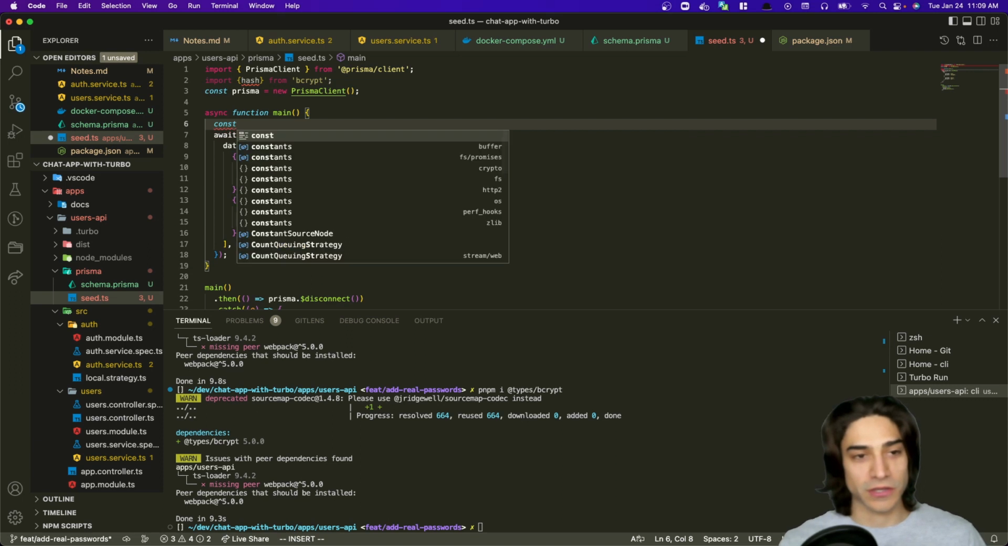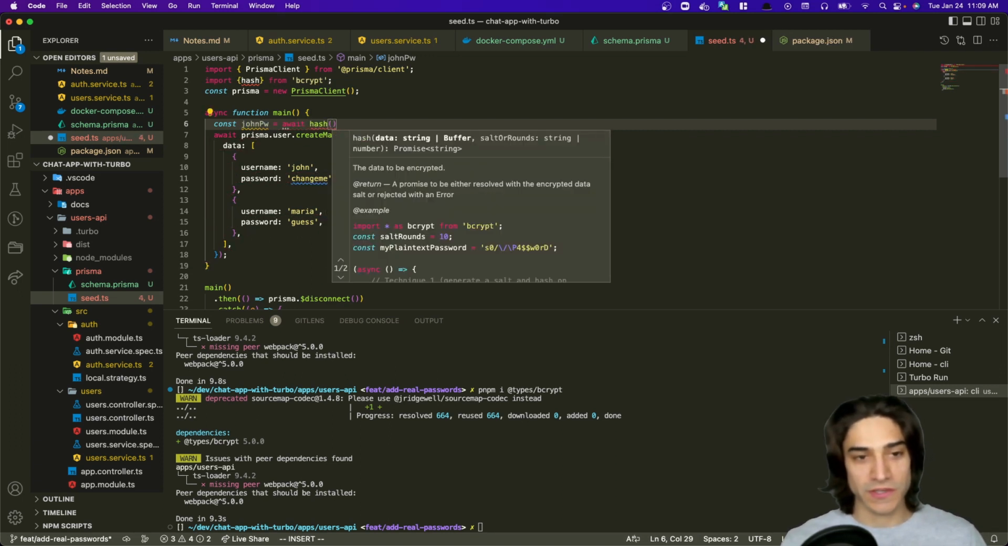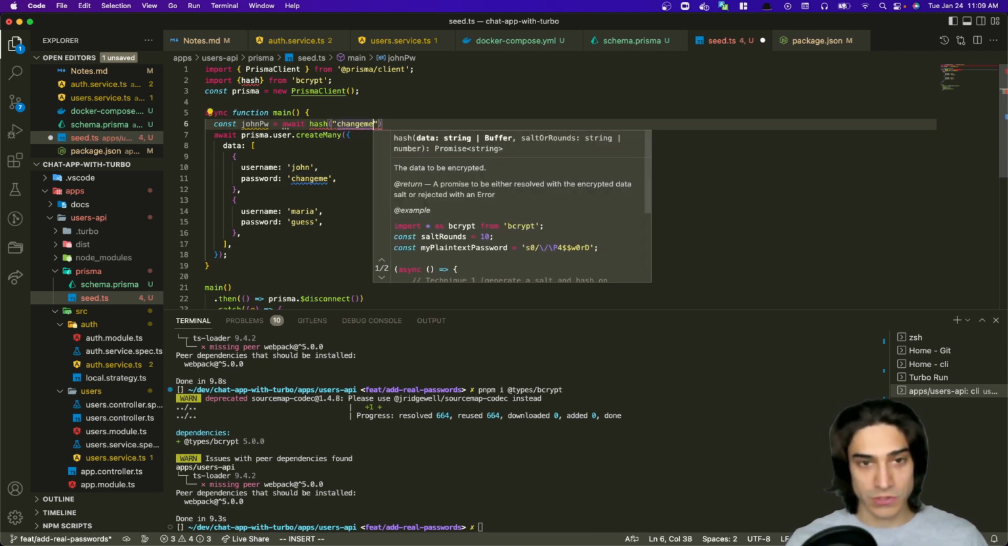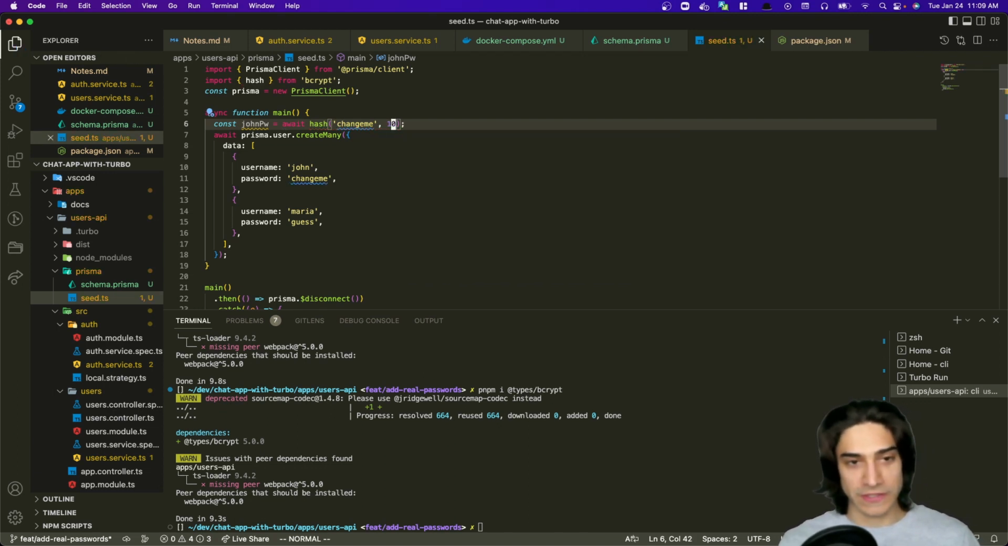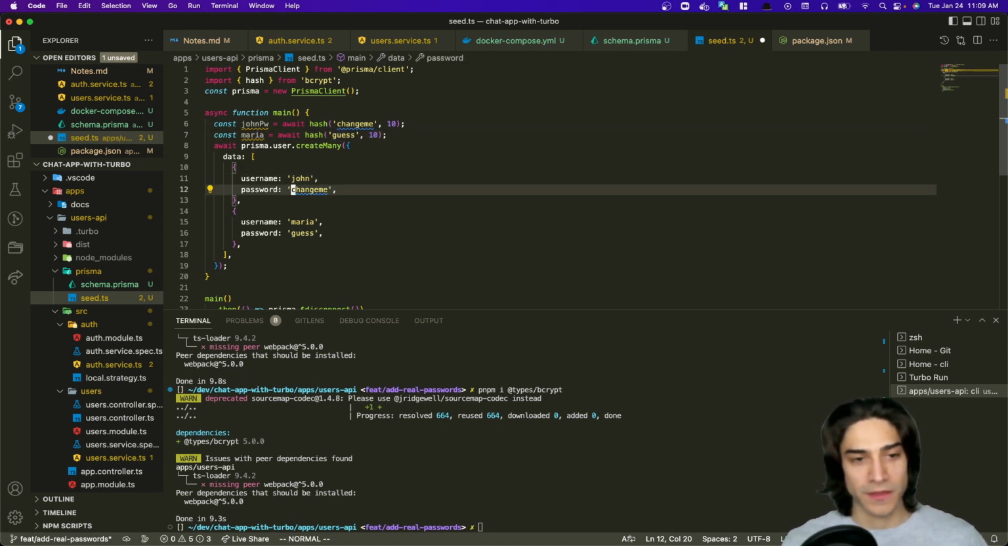So then I'm going to say John's password is await hash. Oops. And it's going to be the password, which is change me, in quotes, of course. And the salt or round, which I'm just going to go ahead and say 10 here. So we'll do that one, and then we'll do one for Maria, which is guess. And we'll go ahead and replace these with John password.